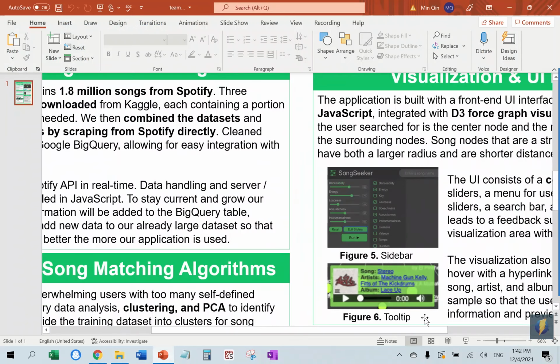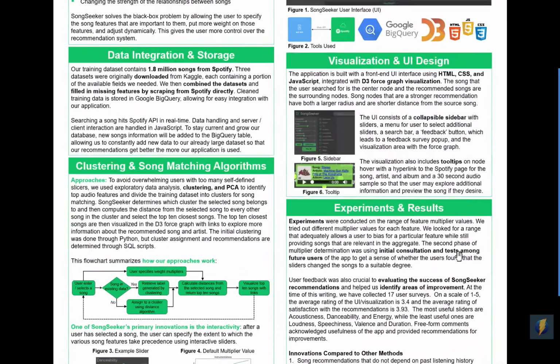We use the user survey to gain user feedback after using our app. Overall, the result is really good. We have collected 17 user surveys so far. On a scale of 1 to 5, average satisfaction with the UI is 3.4. Average satisfaction with the song recommendations is 3.93.